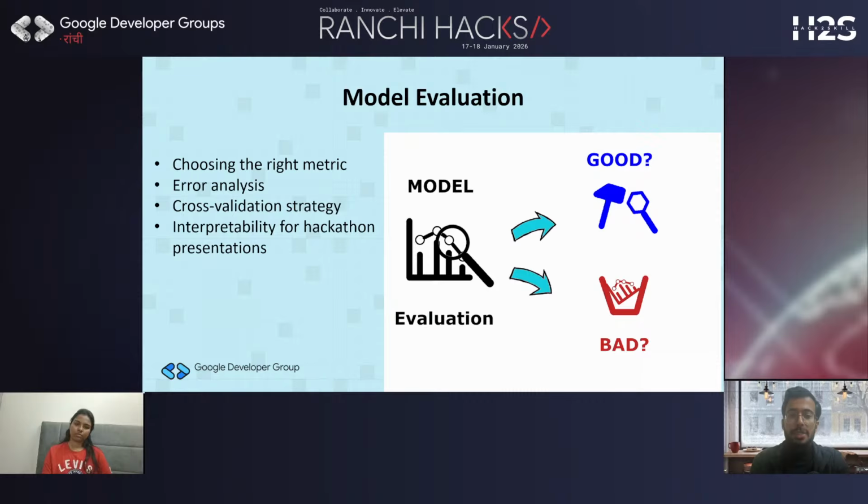Now talking about the second case, where your model evaluation is in the good category that you can see on your screen. If your model is in the good category, congratulations, you are almost 90% there to submit your problem to the hackathon team, right? You are almost there now.